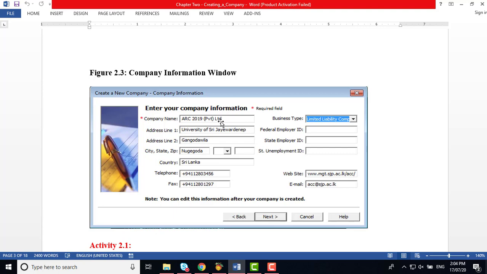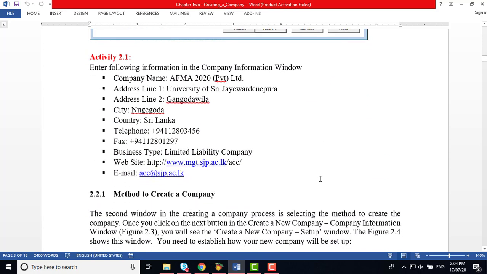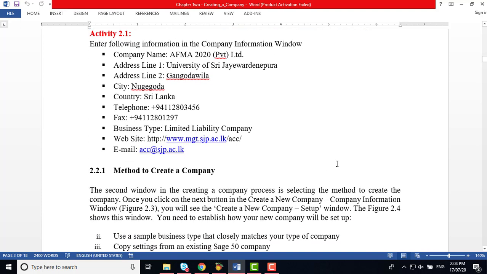So that's what editing option is available, and you can see at the bottom it says you can edit this information after your company is created. Now it's vital for you to create your first company, common company, that is called activity number 2.2.